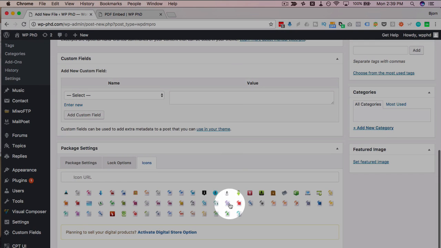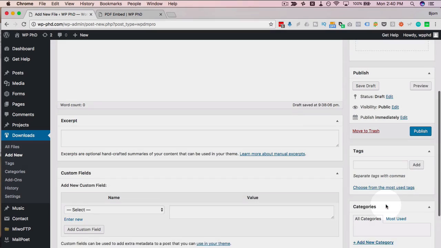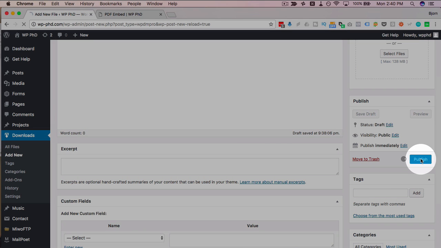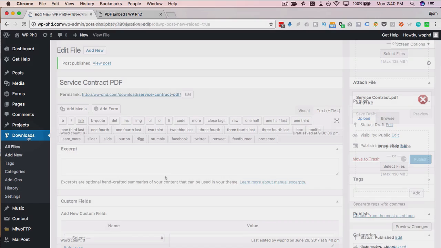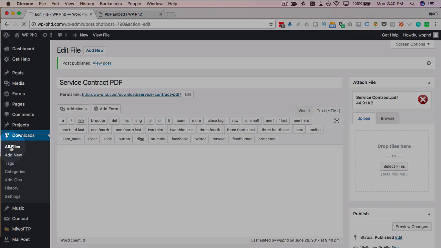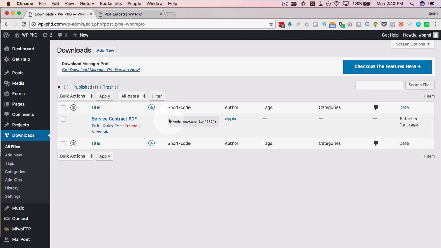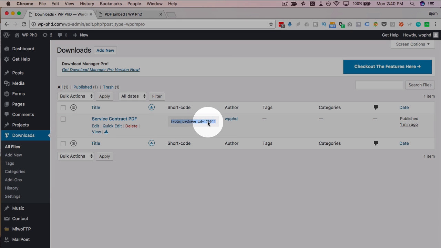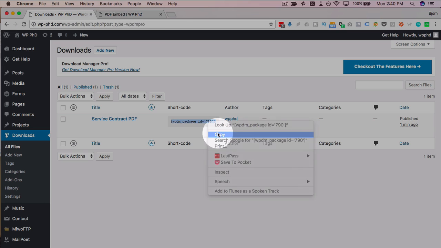You can choose a different icon. It has a PDF icon by default for PDFs, but you can choose any one of these icons to appear beside the link. I'm going to click on publish to actually add this to our download manager. And now we click on all files, and that will show us all the files we currently have on the site, including a short code. So this short code right here is going to be for the file we just uploaded. I'm going to copy that.